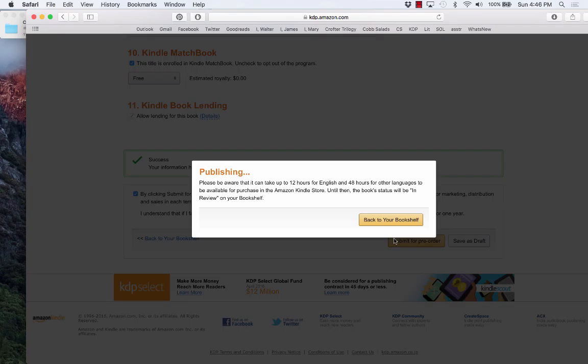Make sure that you spend some time thinking about what you want for your search engine keywords, for your categories. Both of those can be changed on a regular basis, but both of those can also help your sales.